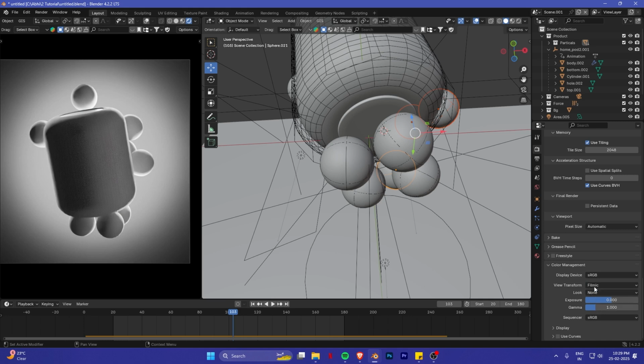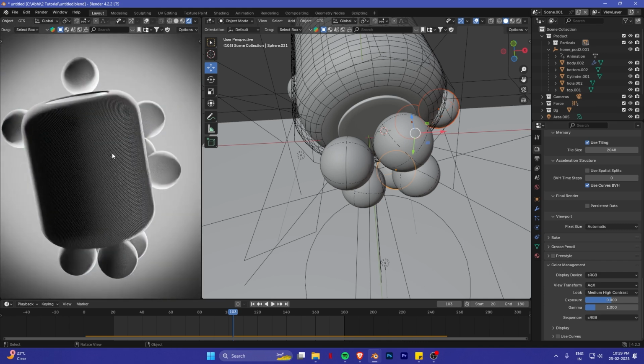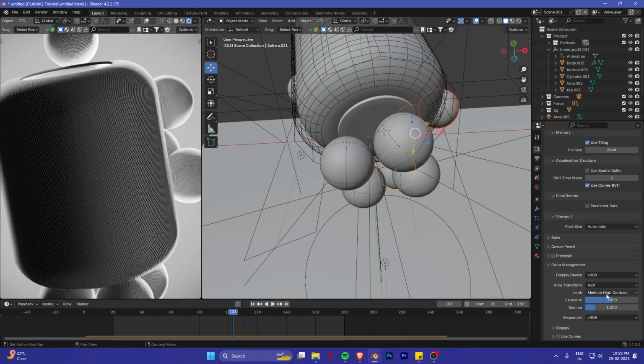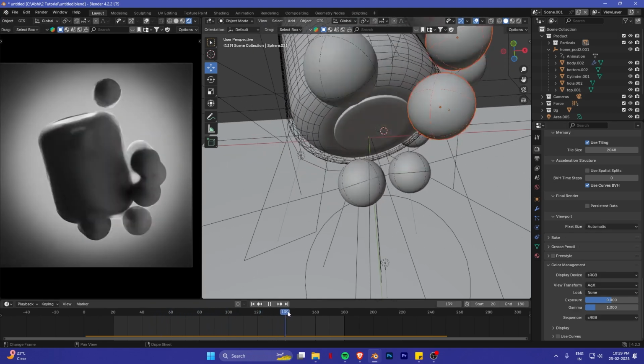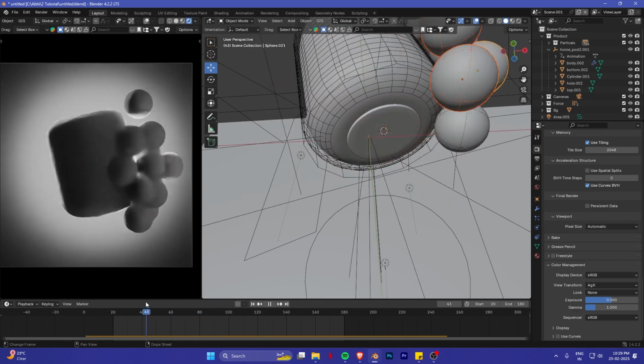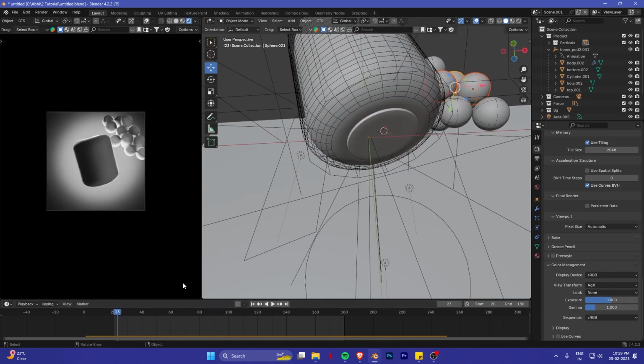As you can see, there's quite a big difference. Go for look and medium high contrast. So we'll get some kind of contrast in the scene. I'll keep it to none. And that's it. That's it about the lighting and composition and animation.